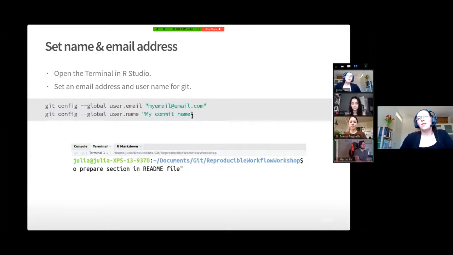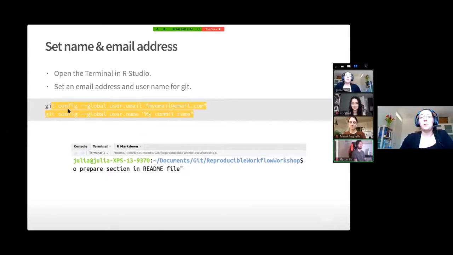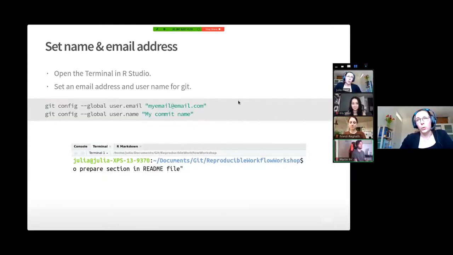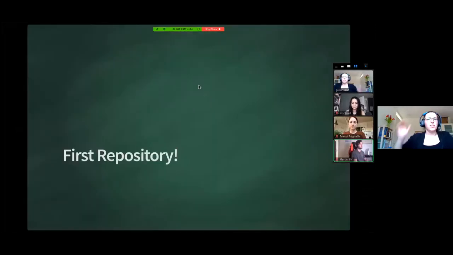You don't really have to tell Git your real name. It doesn't know. It also doesn't know whether this is an email address or not, as long as it's in the right format. So even if you just copied this over to the terminal, it would already work. But you can obviously also put your own name in it. There's no reason not to do that. Okay, so once these two things are set, we can go ahead and make our first repository.